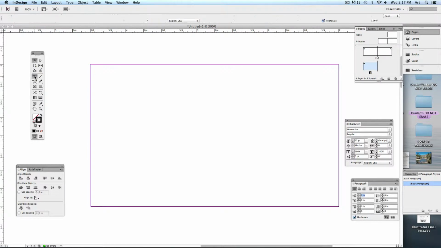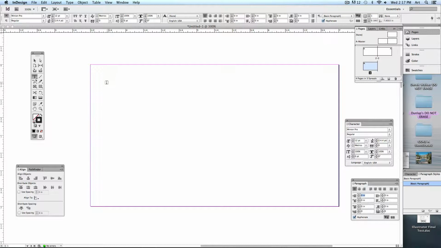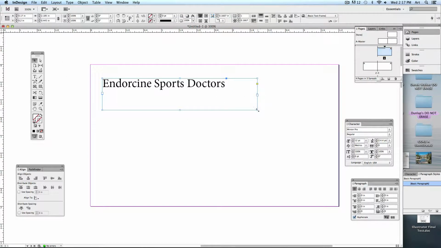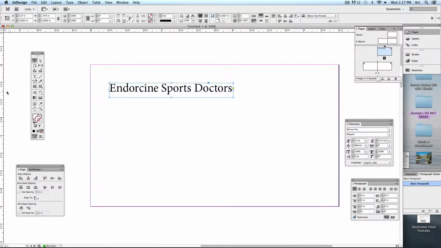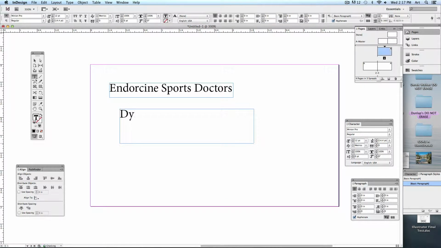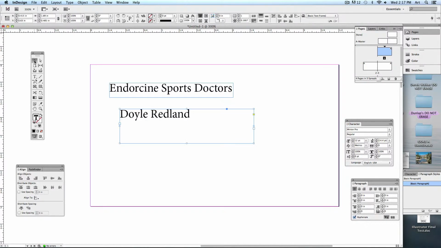For your projects, the only tools you'll really be using are your selection tools, naturally your black arrow, and your type tool. Remember, if you use your type tool, you'll want to click and drag and make a text box. So I'm just going to make the first business card. So, Endocrine Sports Doctors. I'm not too worried about the size of it for now, but if I do need to move it or change it, just choose your black arrow, and then you can move it around from there. And I'm going to put everything in its own text box. So that gets its own text box. Doyle Redland gets its own text box. And as soon as I'm done, all I'm doing is resizing it.